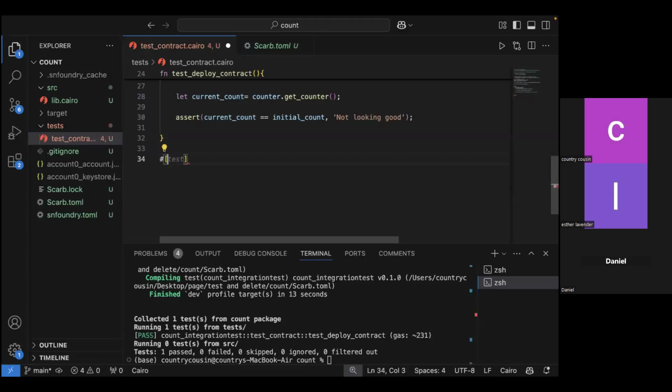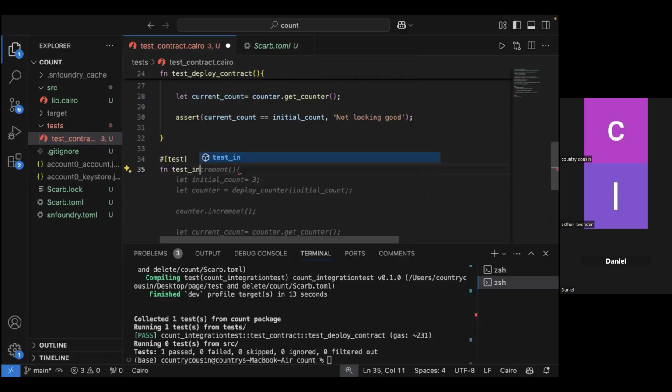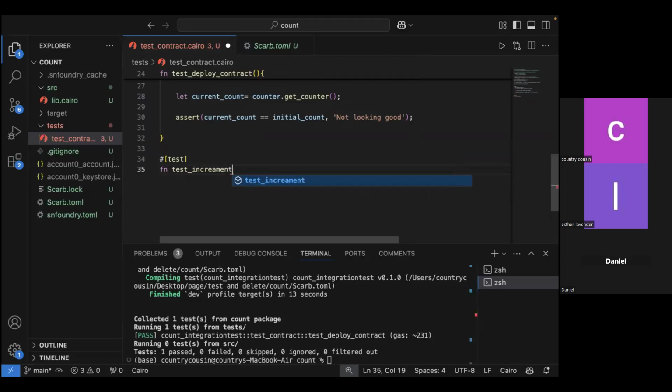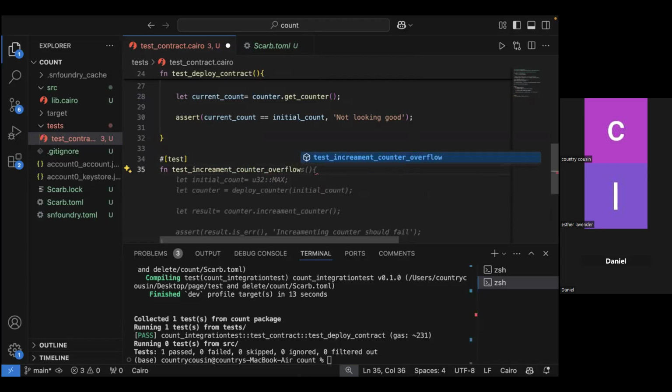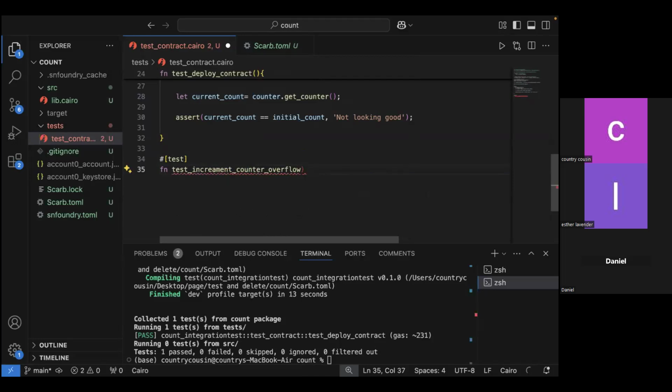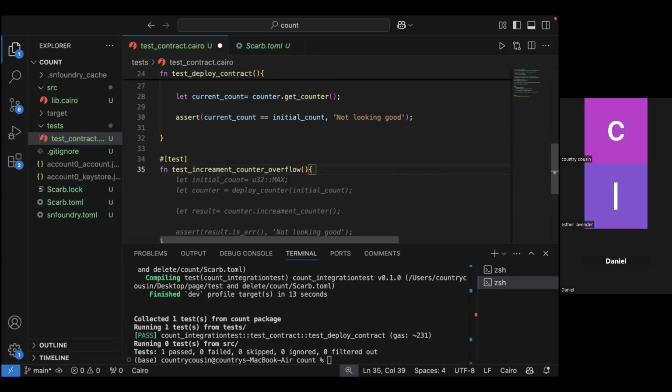Say test, call it function test increment counter overflows. Alright, bring this down. Okay, but actually it's giving us something reasonable.